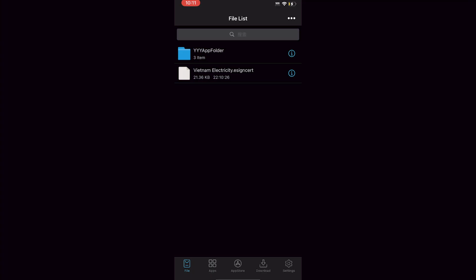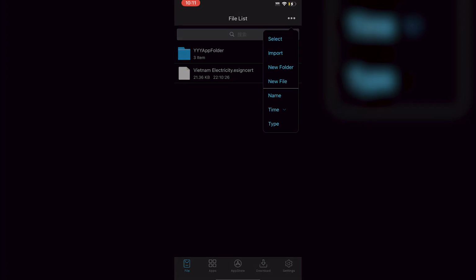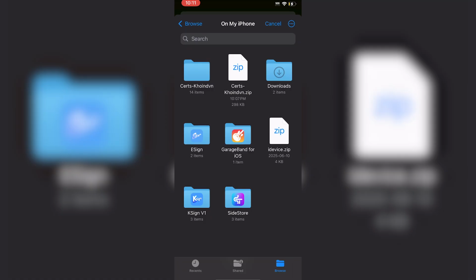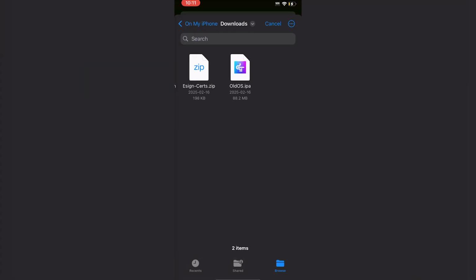So since we're already in files here, what we need to do is click on the three dots over here and then click on import. And then you guys can just go back here, go to your downloads, and you guys want to get your IPA. So I'm going to use the old OS IPA, and I'll be making a video very soon on how to get this IPA and how to sideload it as well.